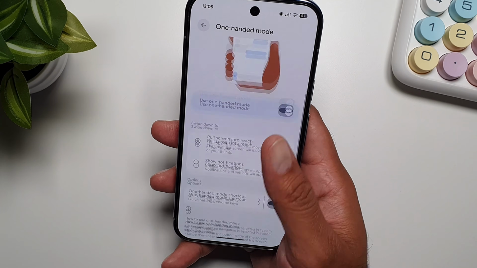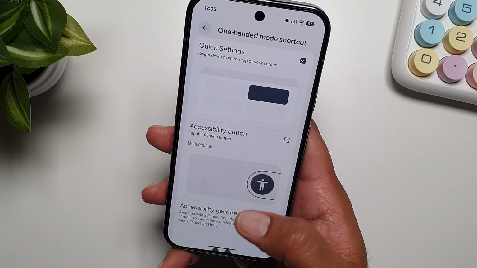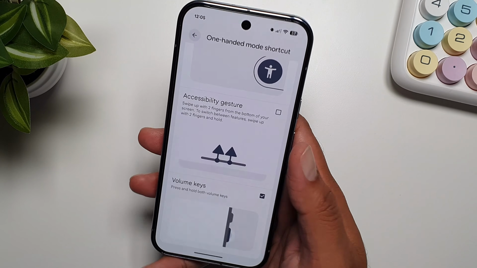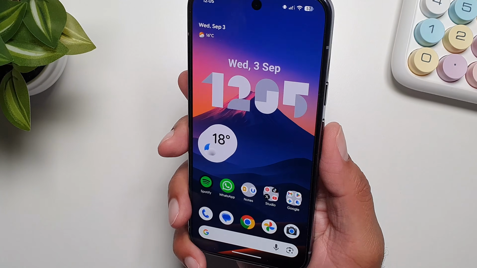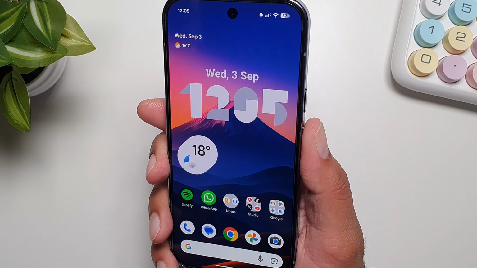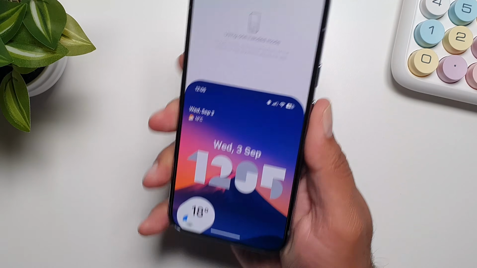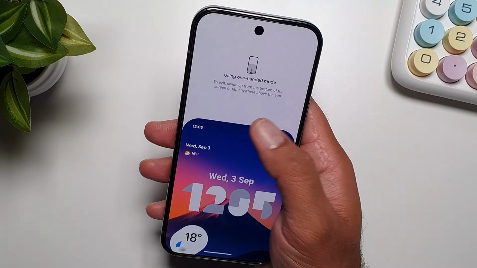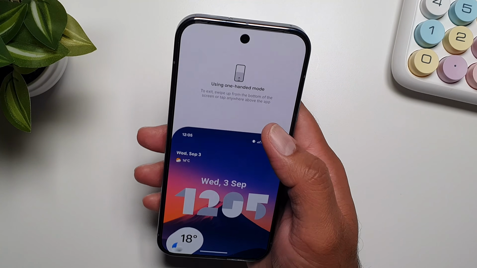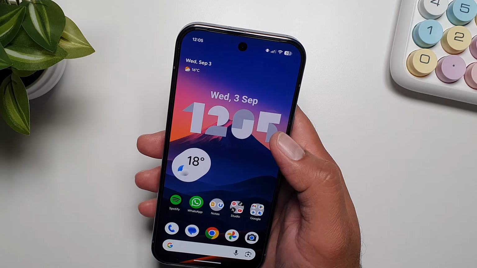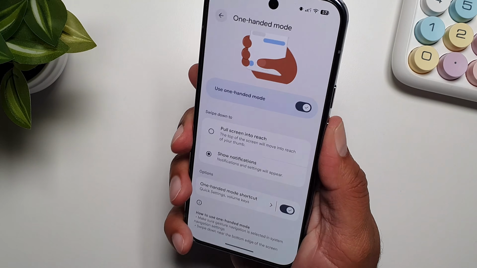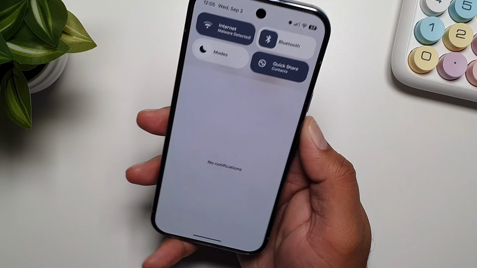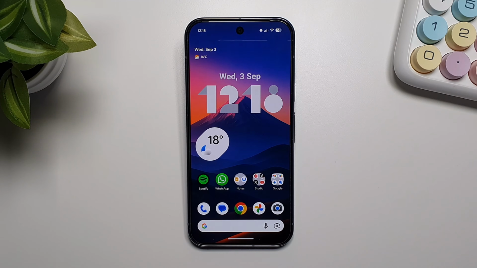So you have these two options, and then below that you have the option how do you want to activate it. So I have selected volume keys, which is the easiest. So you can press both the volume keys together and it will pull down the whole screen, and then you can use it with one hand, and when you're done with it, just swipe up and it goes back. Now you can also set it to open the notification panel, in which case it will pull down the notification panel.